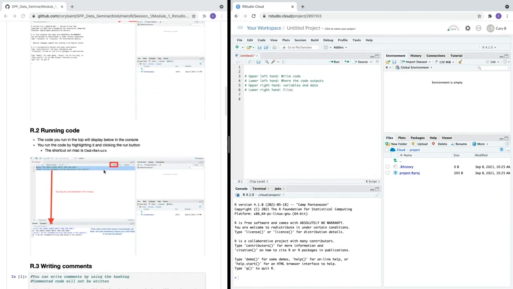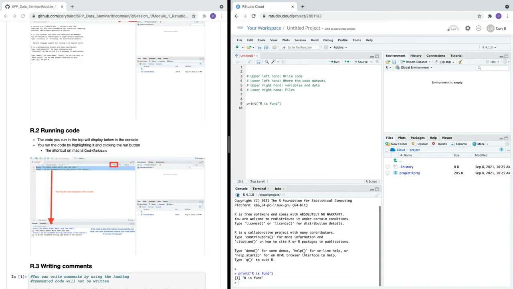So as I show here, you can run code by clicking this run button, but we need to actually write some code. So let's write a print statement. "R is fun." You can either highlight it or just keep your cursor there and click run, and then it will have printed below there, as you can see.